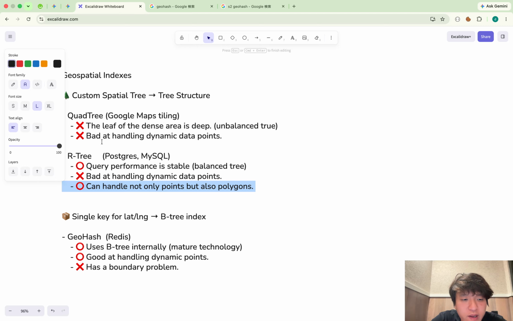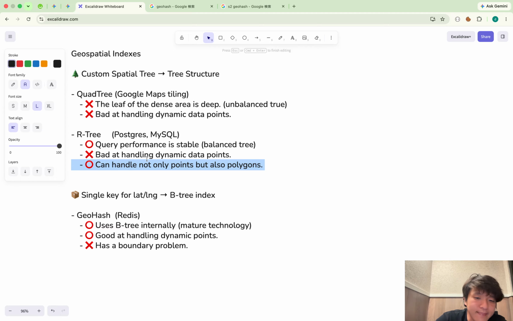But for quad tree and R-tree, because these are tree structures, they are bad at handling dynamic data points. If the point moves dramatically and intensively in the index, in the database, it has to restructure the tree, which takes so much cost.